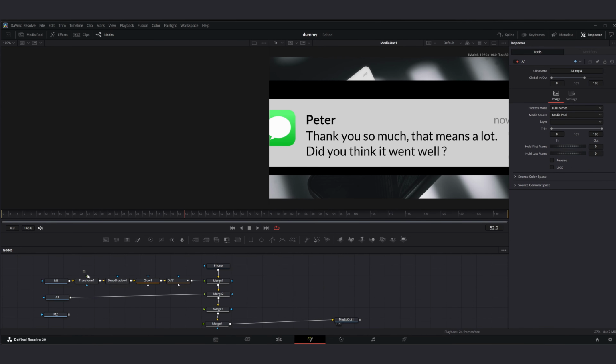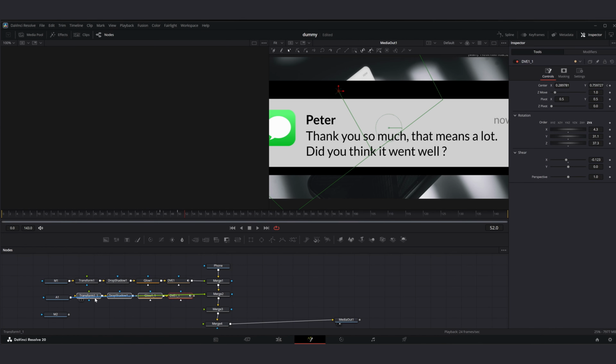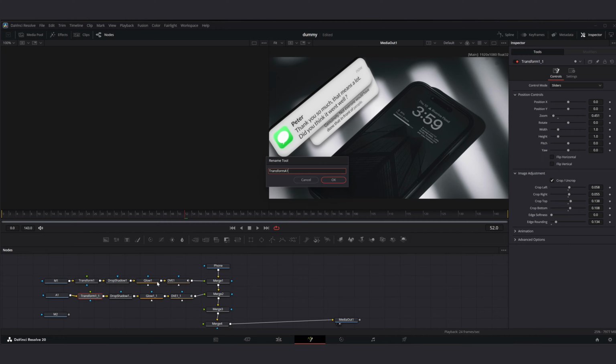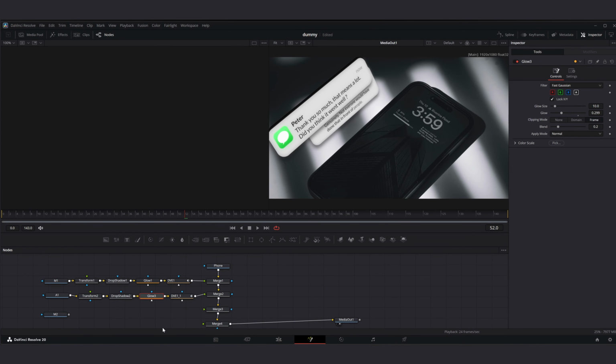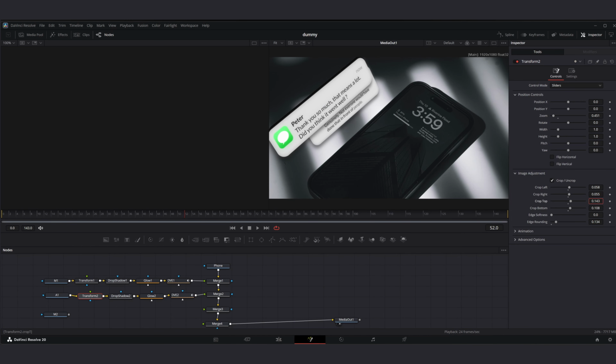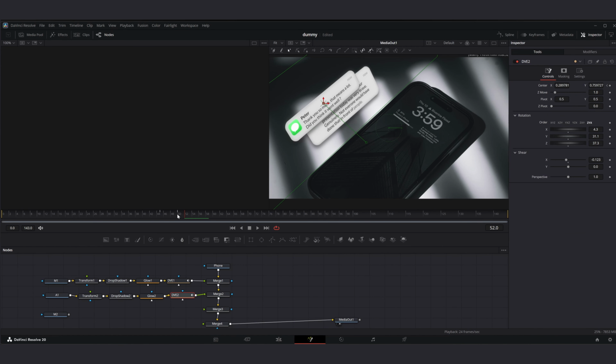Connect to the second merge node and copy all nodes for the next message. Let's not forget the naming. We need to fix the crop because it still has a little of the black background. Also the size, it looks very large. Animate the position.